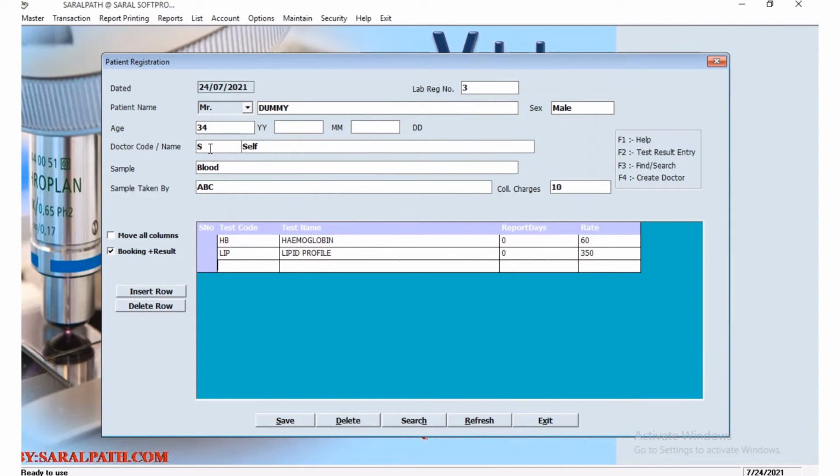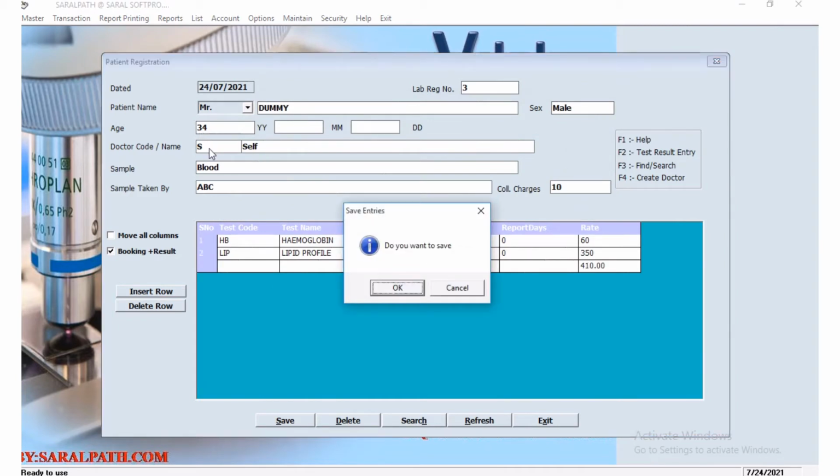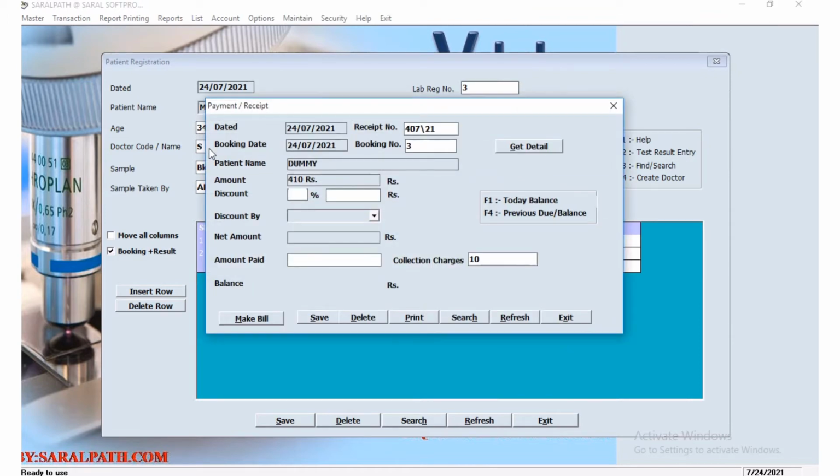Press enter. If you want to exit the test selection, press enter to save the booking. This is the receipt form. Patient name, booking number, and receipt number are already coming.